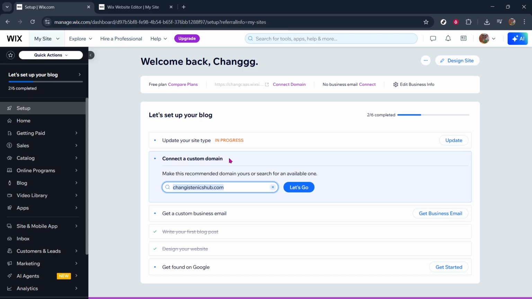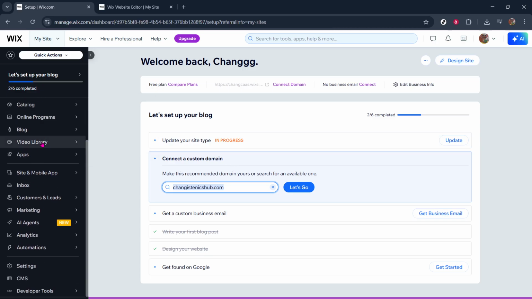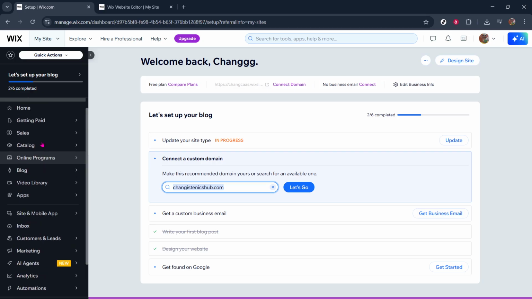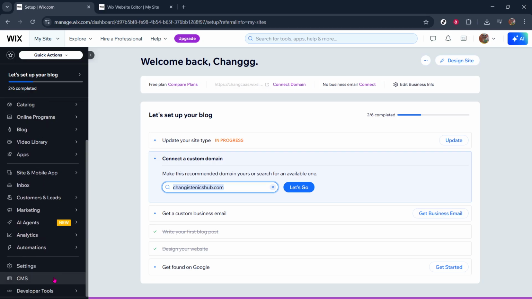Then locate the option for SEO tools. This area of your dashboard is where you can control various search engine optimization settings and is crucial for ensuring your site performs well in search engine rankings.